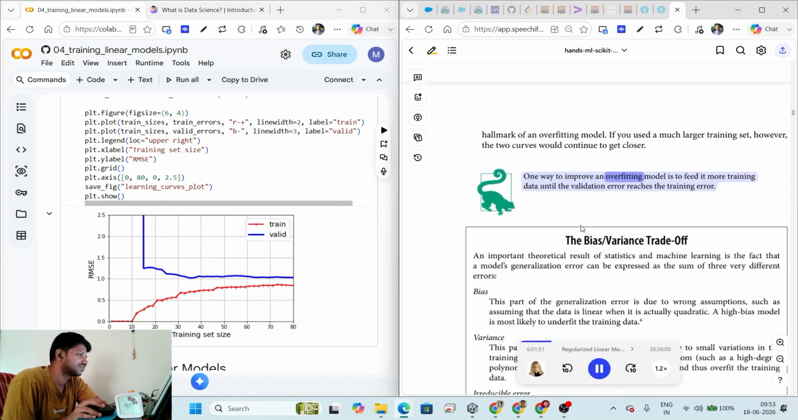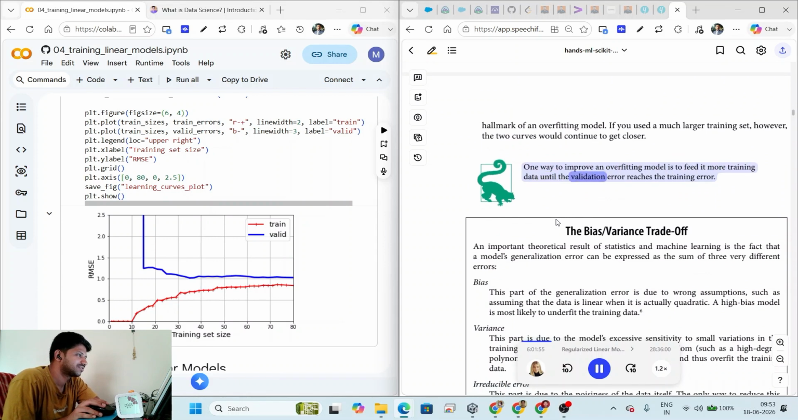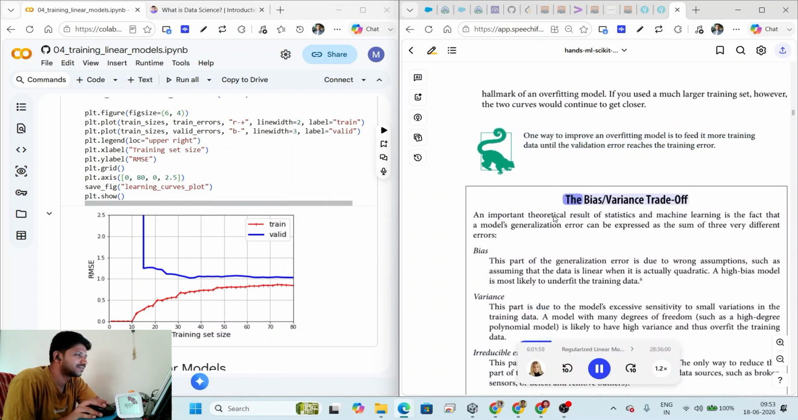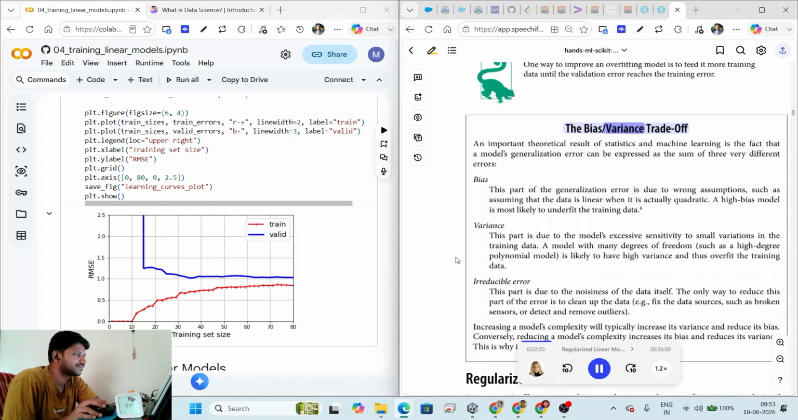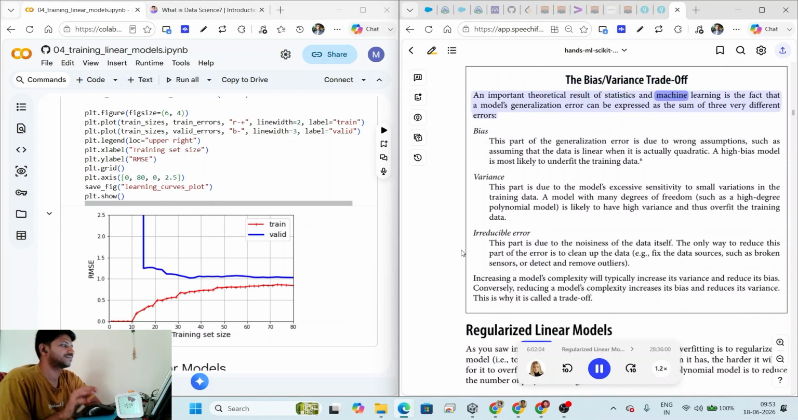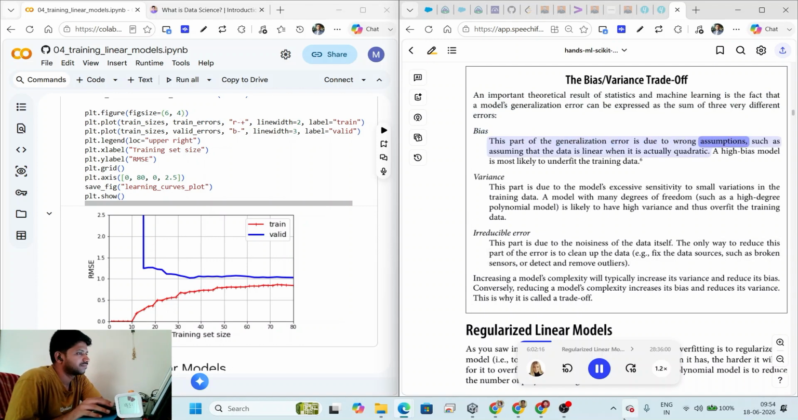One way to improve an overfitting model is to feed it more training data until the validation error reaches the training error. The Bias-Variance Tradeoff. An important theoretical result of statistics and machine learning is the fact that a model's generalization error can be expressed as the sum of three very different errors. Bias. This part of the generalization error is due to wrong assumptions.